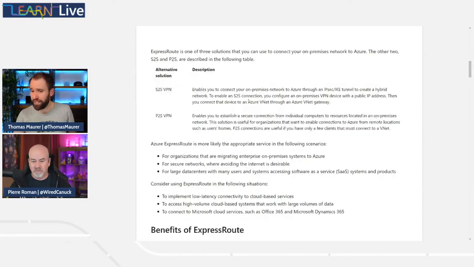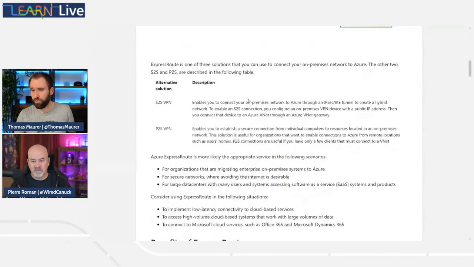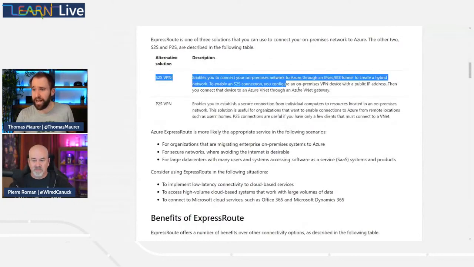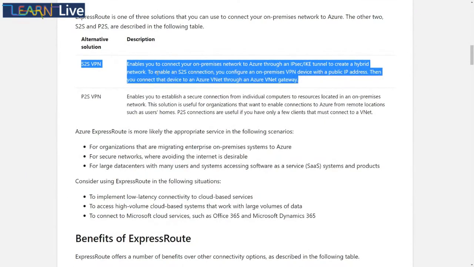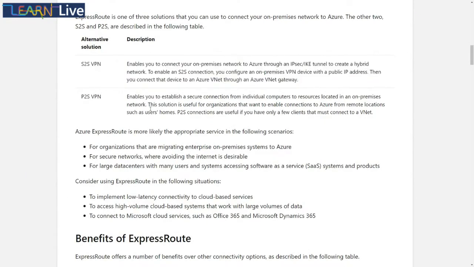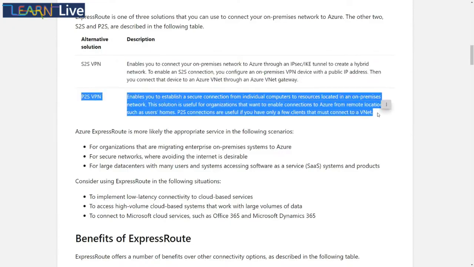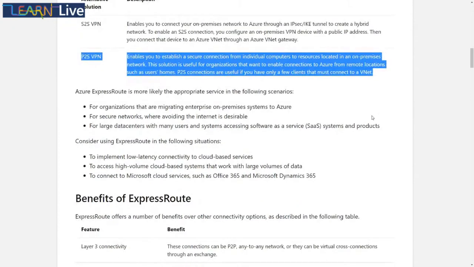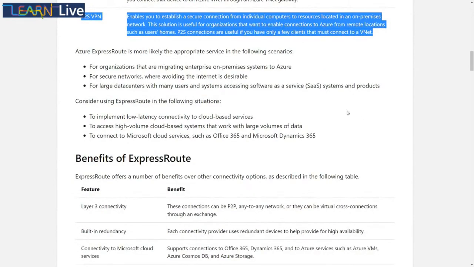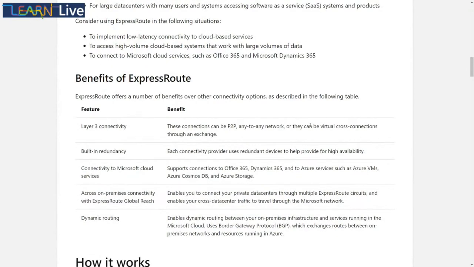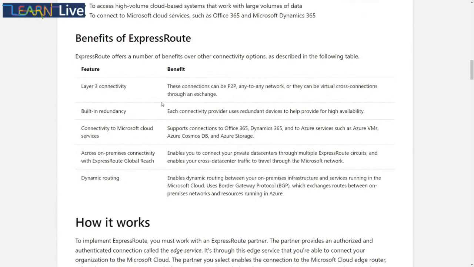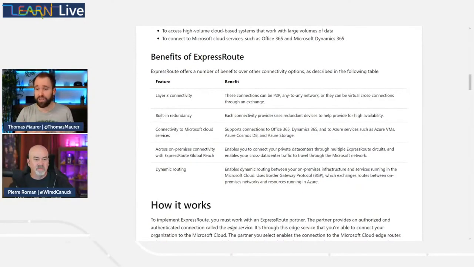So let's go a little bit forward again in the Learn module. Again, we're explaining the different options we have, and we just want to highlight these again. There's also site-to-site VPN, which we can leverage, or point-to-site VPN, which is pretty easy to set up. But then there are also obvious scenarios for why we would use ExpressRoute, and we talked a lot about the benefits already. If you look here, it's a layer 3 connection. It has built-in redundancy together with your ExpressRoute provider as well.